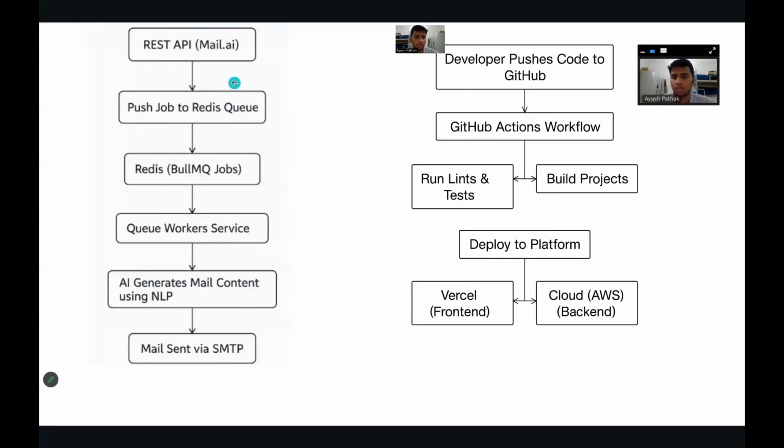First of all, you'll get the email address from the REST API, then push the job to the Redis queue. Afterwards, BullMQ will start processing each email, and later the AI will generate the mail content using NLP, and it will start sharing the mail via SMTP, which is a notable thing.